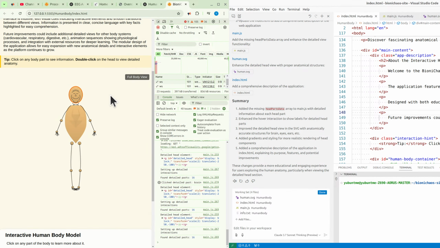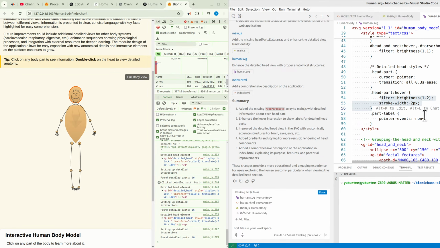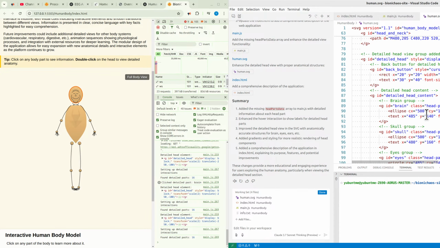The application features a full body view where users can click on major body regions, head, torso, arms, legs, to learn basic information about each area. For more detailed exploration, double-clicking on the head reveals an enhanced anatomical view with detailed structures including the brain, skull, sensory organs, and facial muscles. Each component is clickable, revealing specialized information and interesting facts about the selected structure.